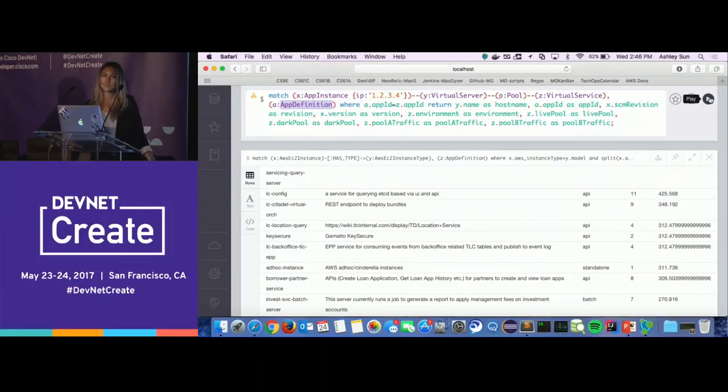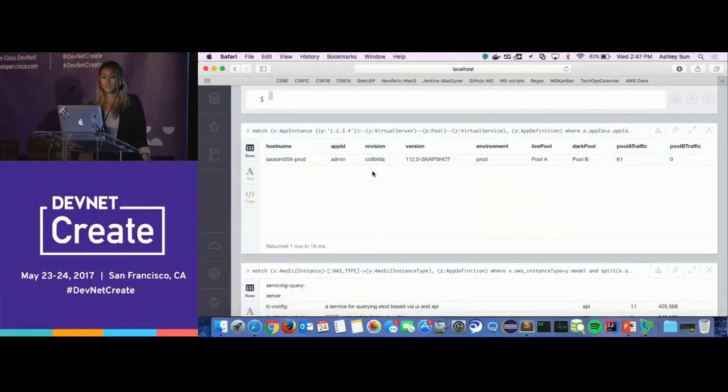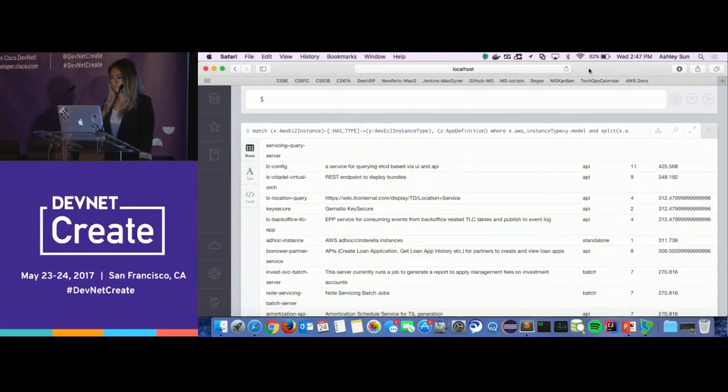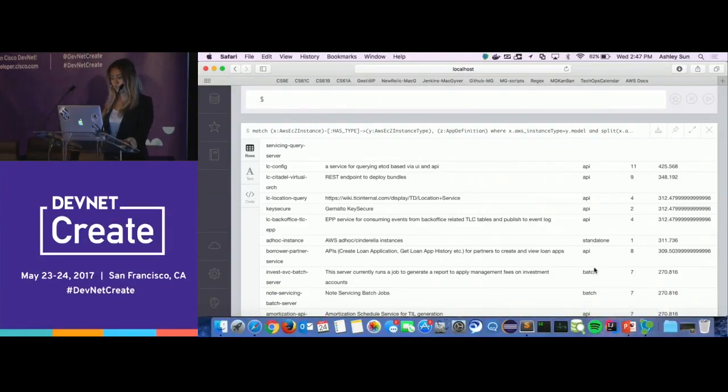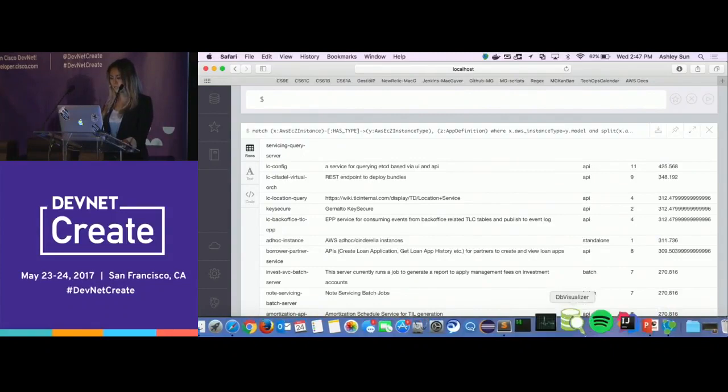And so we go from asking, what is this IP, to knowing exactly what it is. We have a host name. We have the app that's deployed on it, the revision, how traffic is flowing to this app, and lots of good stuff. And so we use queries like this for monitoring, alerting, our release and deployment automation, our cloud orchestration. It's all backed by Neo4j queries.